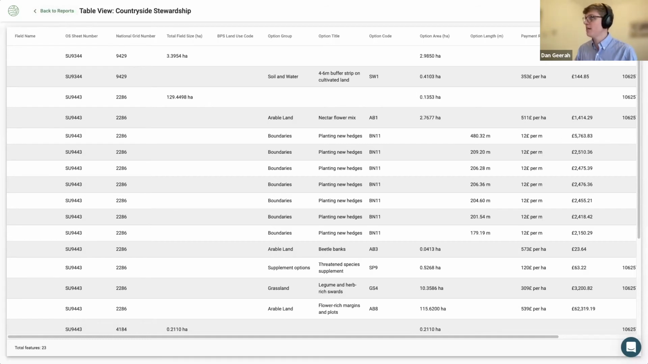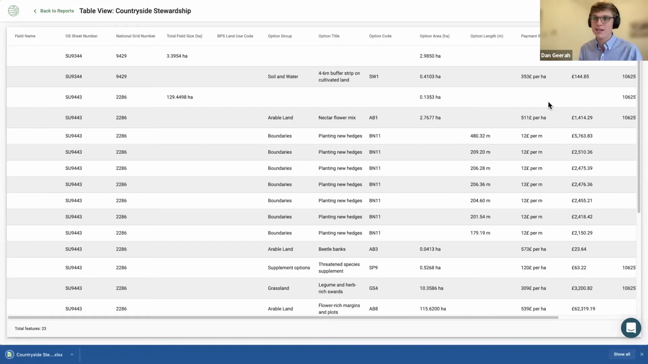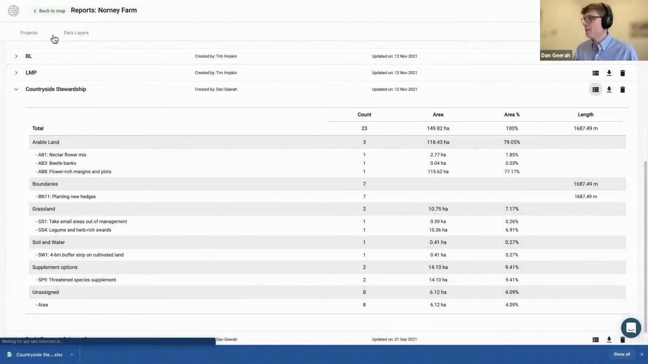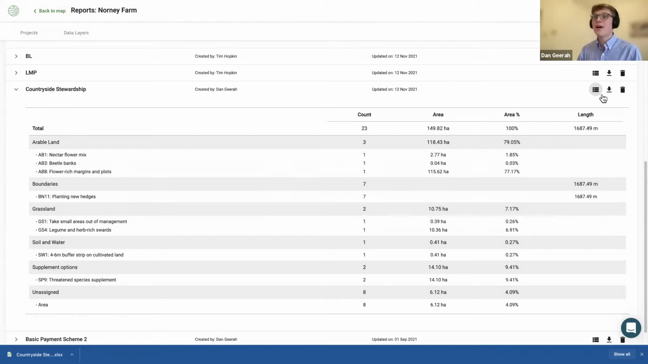Again, nothing's changed in here. You can still export to Excel, download your basic payment claim, for example, or download your countryside stewardship or land management plan to Excel, and that just sits in your download folders. Also within reports, a couple of other functions: you can now actually download, and this is new, this table.